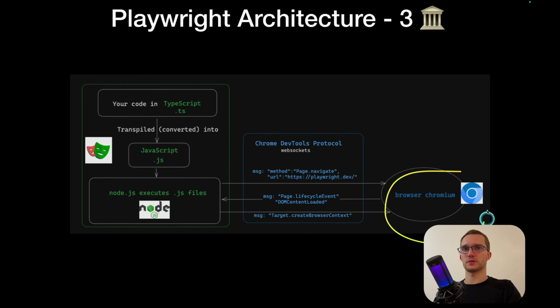And then when the browser loads this page, the browser sends a message. This is a message: method page lifecycle event and DOM content loaded. Lifecycle event means something happened on the page, and the type of this event is DOM content loaded, meaning the page loaded and you can continue interacting with it. Then Playwright reads another line in your code, etc.